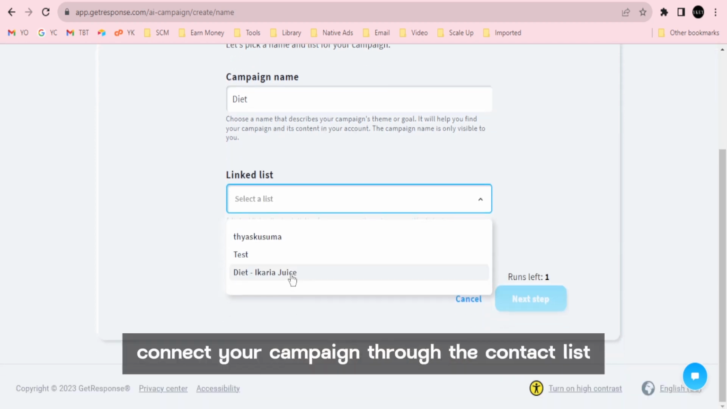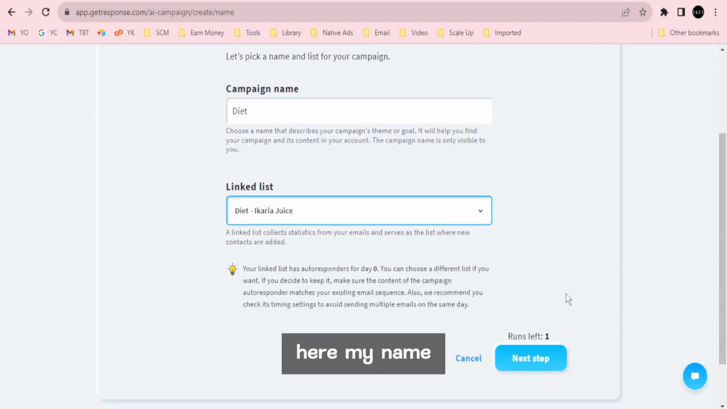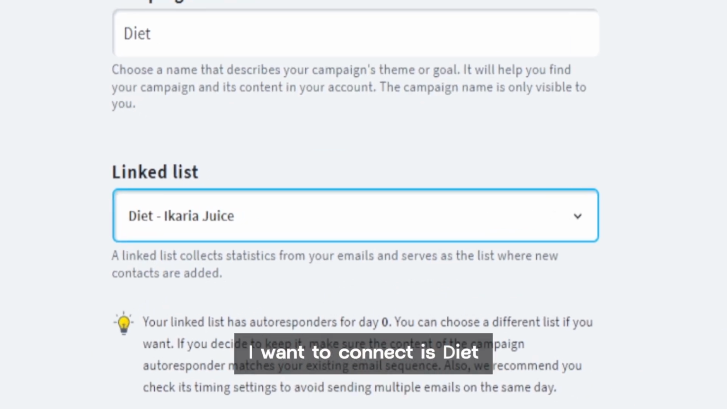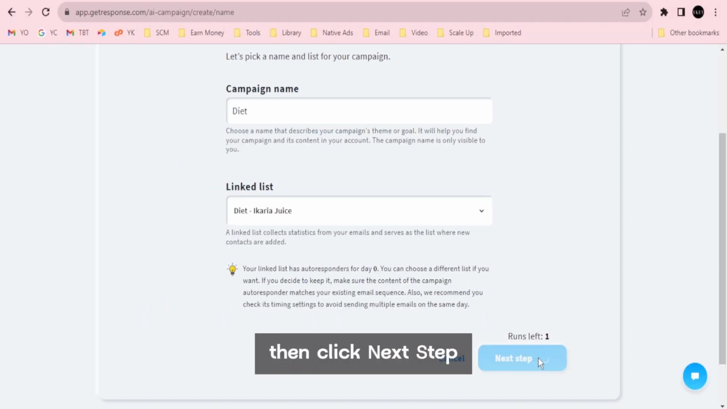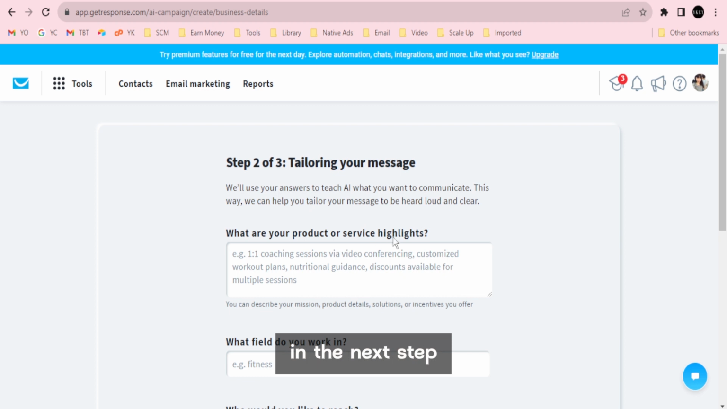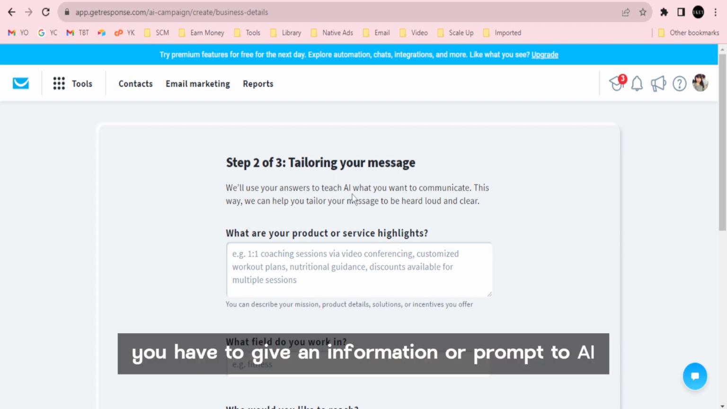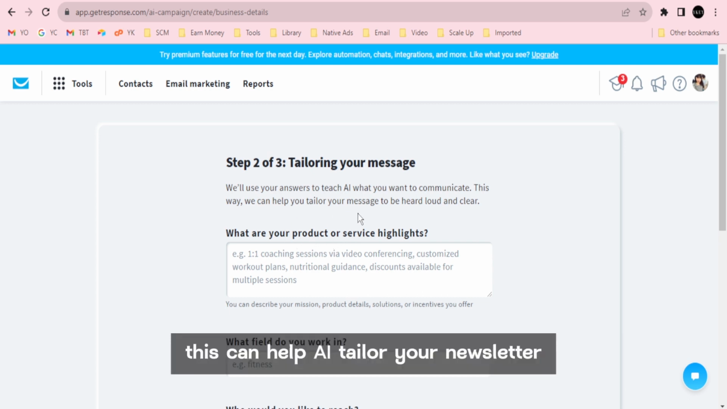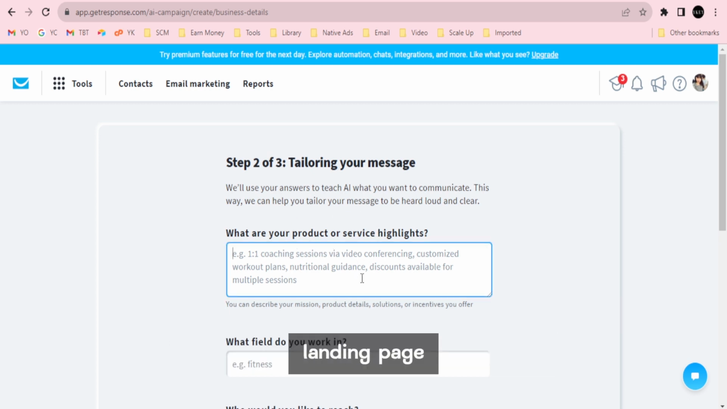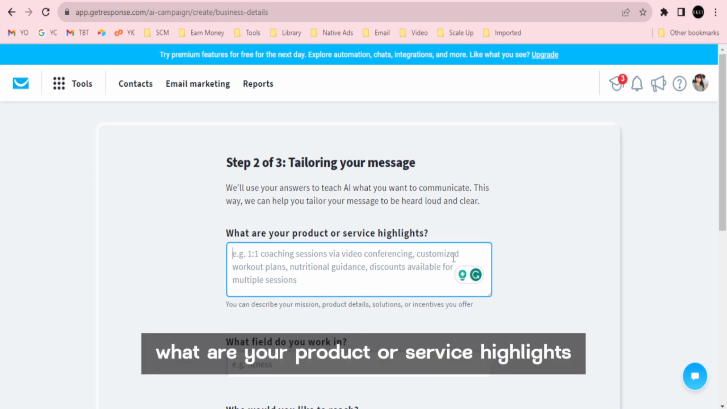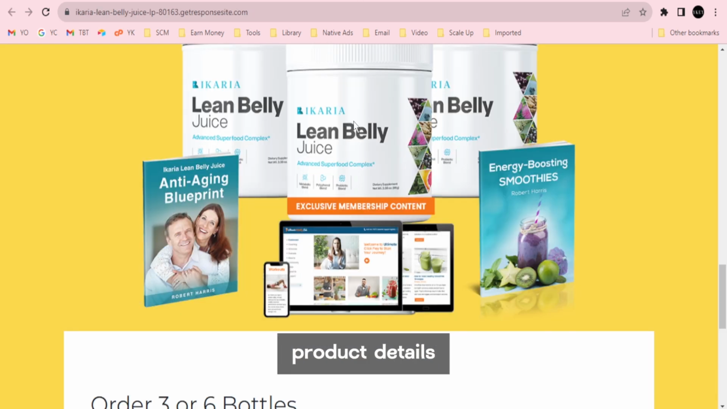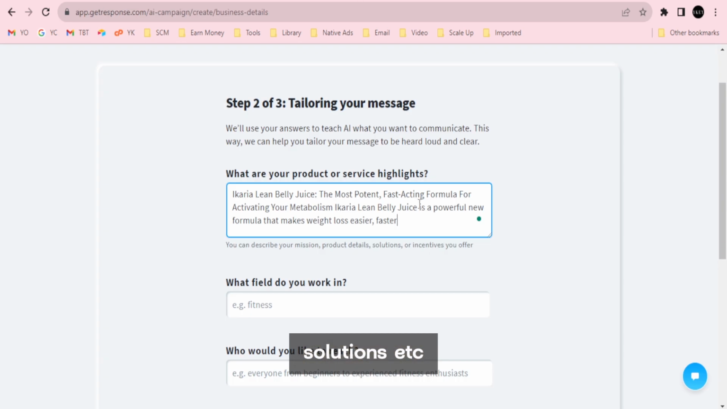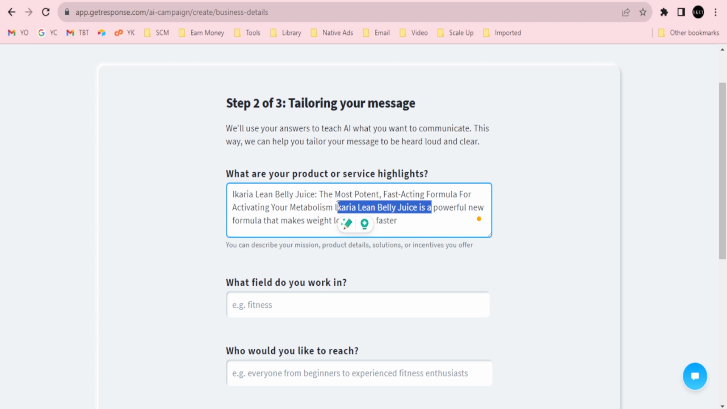After that, connect your campaign to the contact list. The contact list I want to connect is Diet Ikaria Juice, then click next step. In the next step you have to give information or a prompt to the AI about what specific product you want to generate. This helps the AI tailor your newsletter, landing page, and email automation system to your preference. For the question, what are your product or service highlights, you can describe your mission, product details, solutions, etc. Fill in all the blanks.